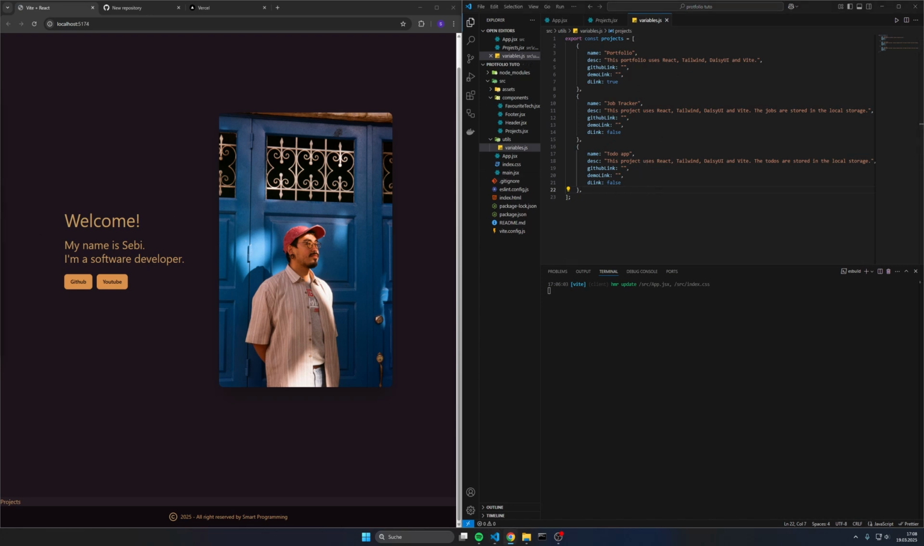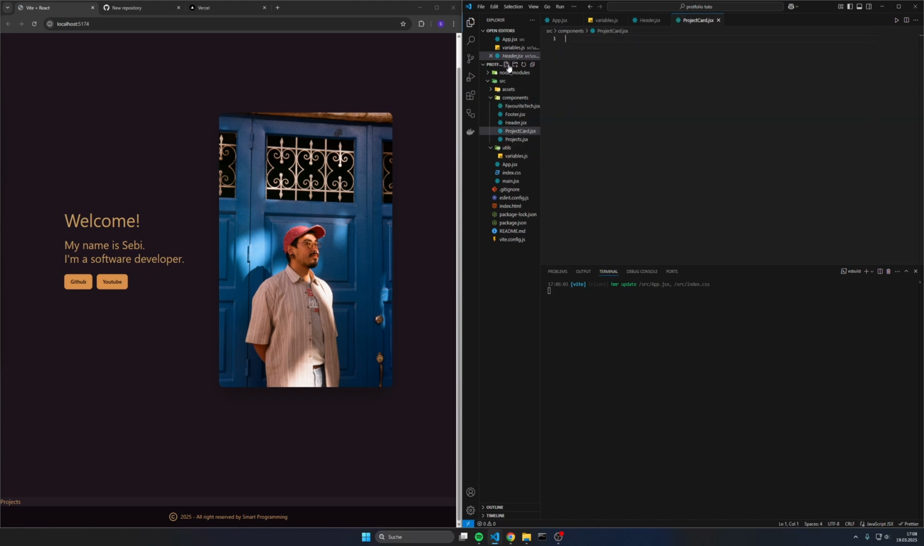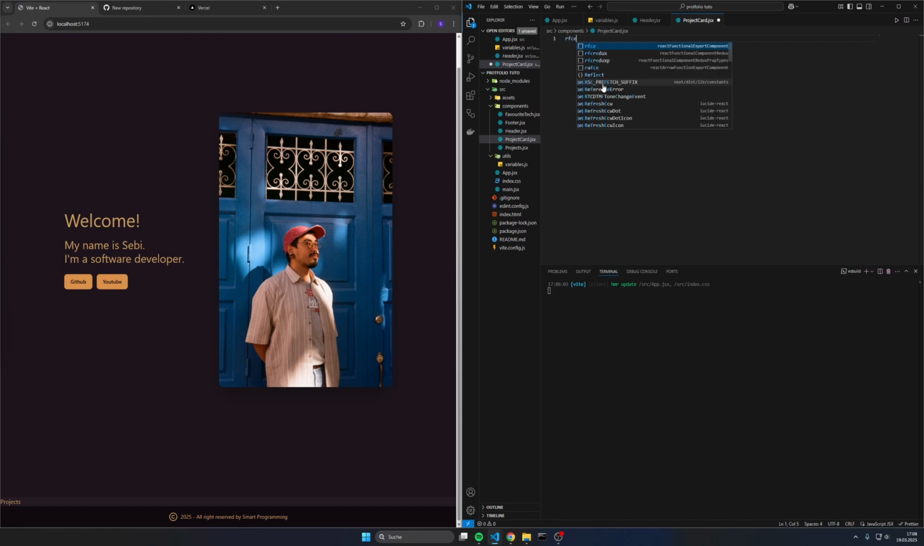Then after this we also need a new component in the components directory called projectcard.jsx. We also need a React functional component. Please be sure that the functional component, the function name of this starts with a capital letter, so React will notice this as a functional component.